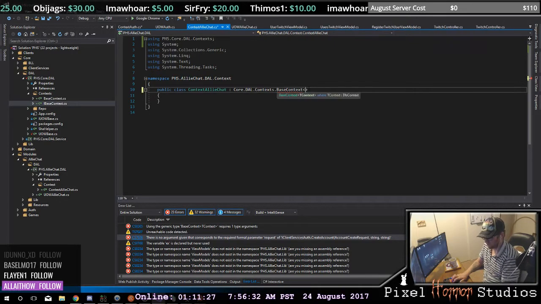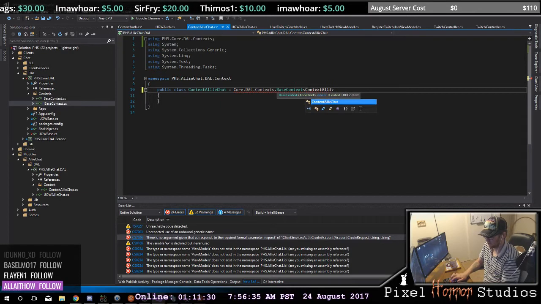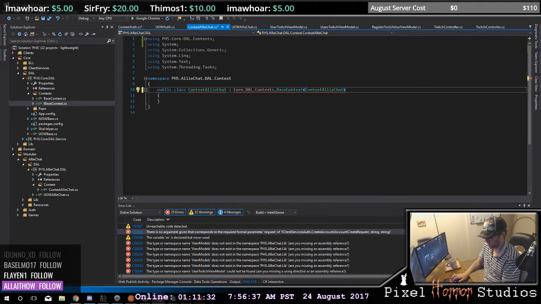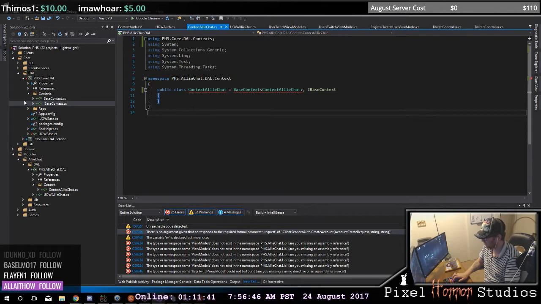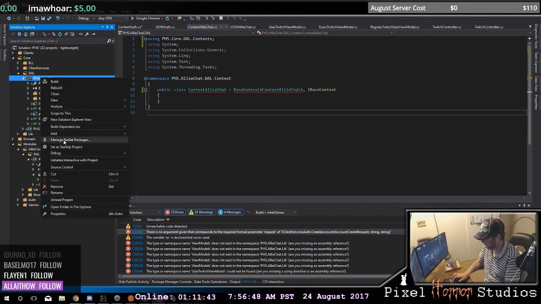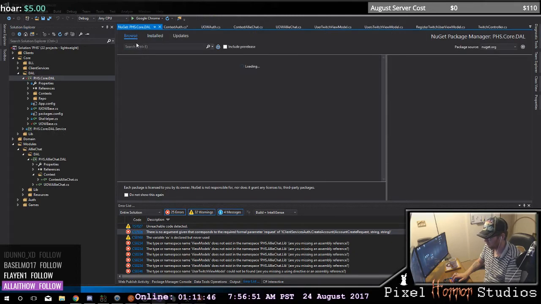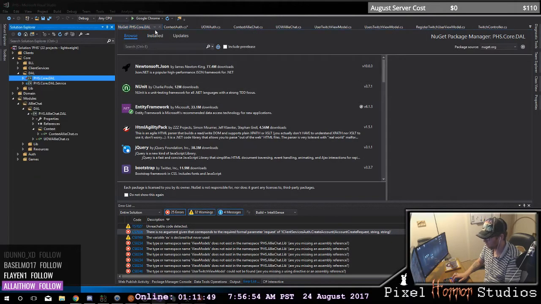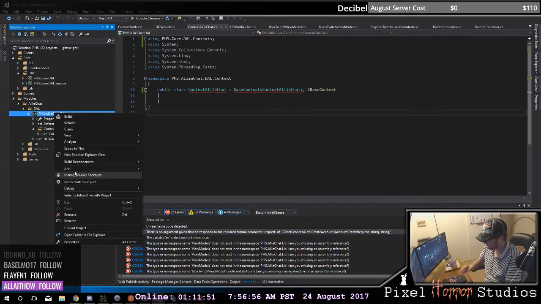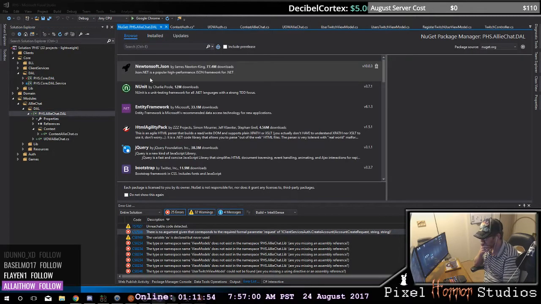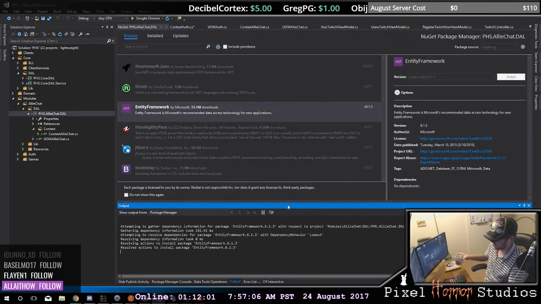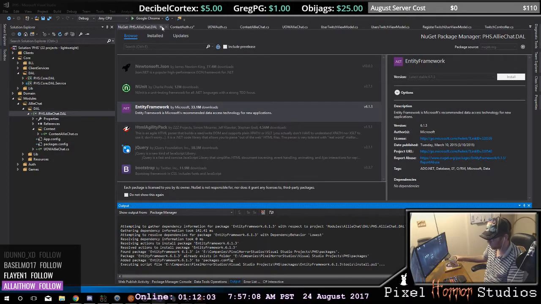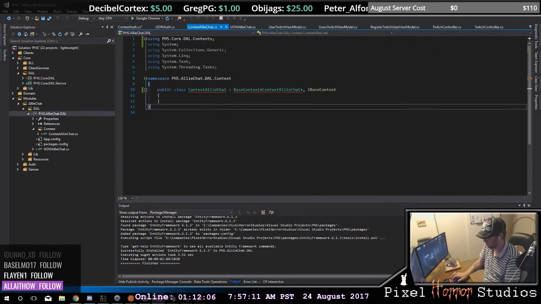Okay. And this thing needs to be passing in a type of my context Ali Chat, and then also a base context. We're probably going to need to add a reference to my Entity Framework in here. So let's go ahead and add Entity Framework under the manage NuGet packages. Oops, I'm in the wrong pack. This one. All right.